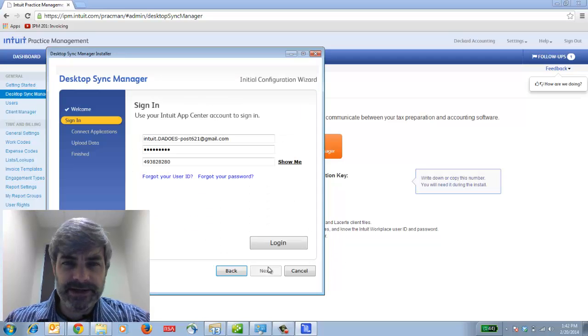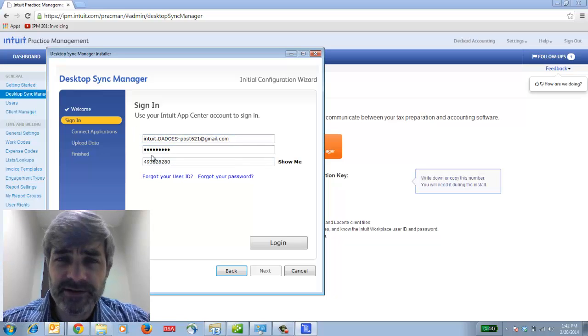I'm going to go ahead and click on Next, and I should see my user ID and password in there. If not, go ahead and type it in. Again, this will want to be the exact same user ID and password that you've used to sign into Intuit Practice Management.